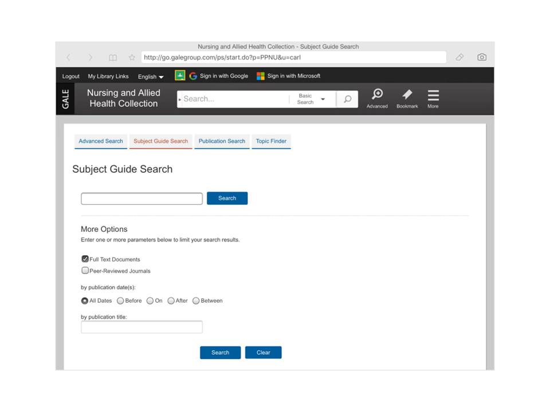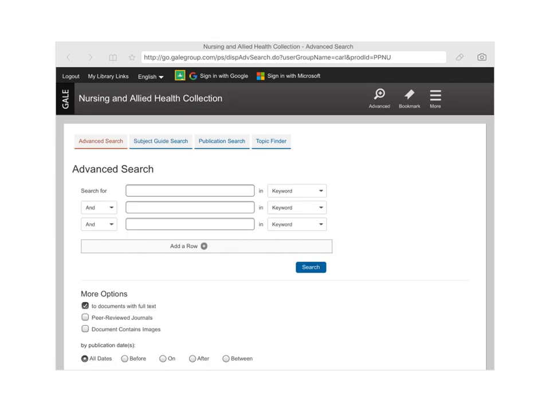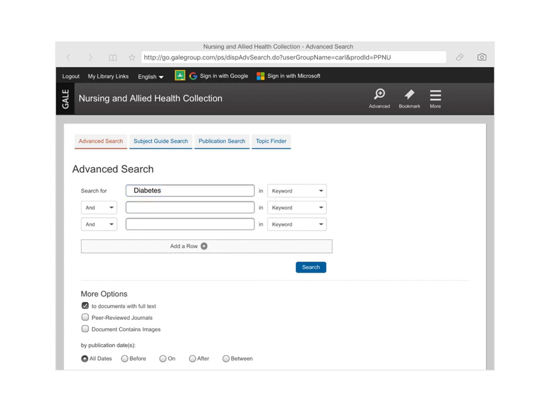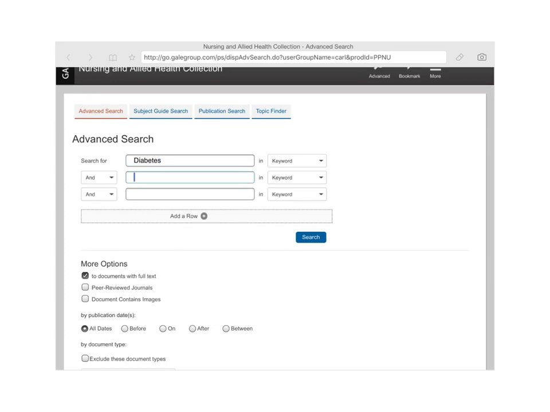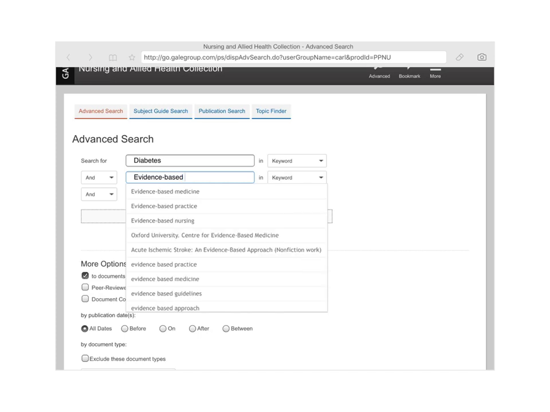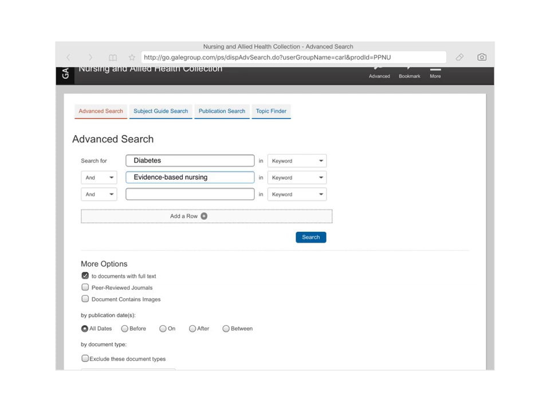You have several specific requirements that your sources have to meet for this assignment, and the easiest way to get articles that just have those requirements is to click on Advanced Search. From there, you can choose a topic. I'll put in diabetes. And you can add things like it needs to be about evidence-based practice, so I'll try putting that in. And you can see it comes up, evidence-based nursing. That's perfect. I'll try adding that.